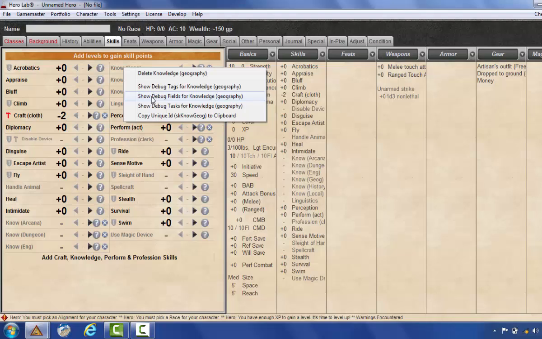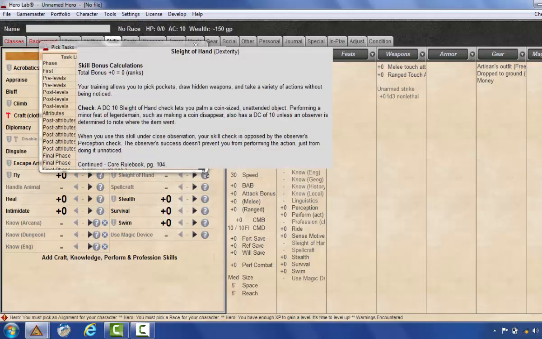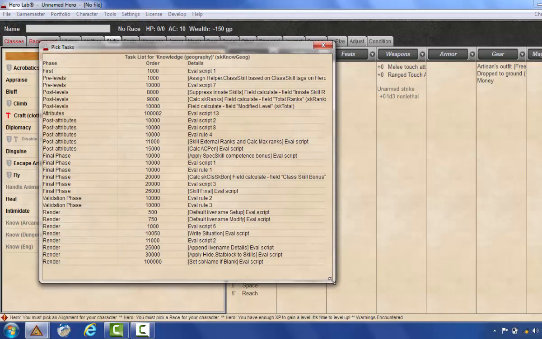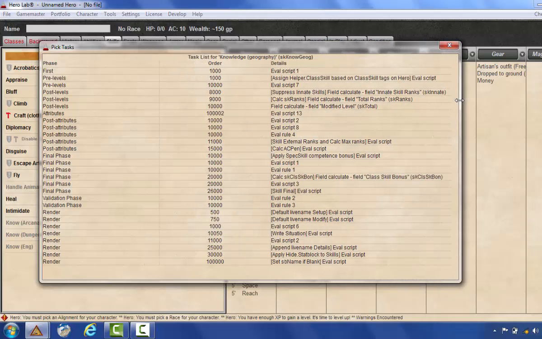The fields are all the data values, like all the numbers that are stored inside a thing, and all the text, like the name and things like that. The debug tasks are all the different scripts that are running on that specific thing. So, for example, on a skill, you have actually quite a lot of them these days. Like, pre-levels 1000, here's a script named assign helper.class skill based on class skill tags on hero. So that's when your class or your archetype says this is a class skill, they will tell the hero this skill should be a class skill, and then at pre-levels 1000, the skill goes up to the hero and says, hey, should we be a class skill? Oh, yes. Okay, we are.